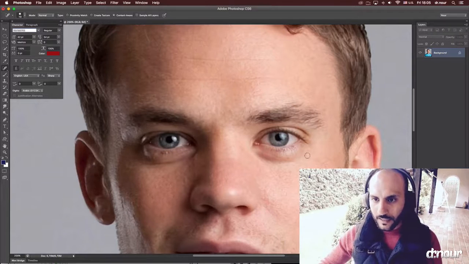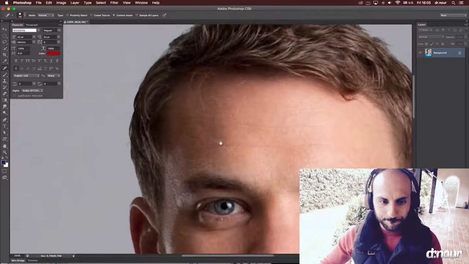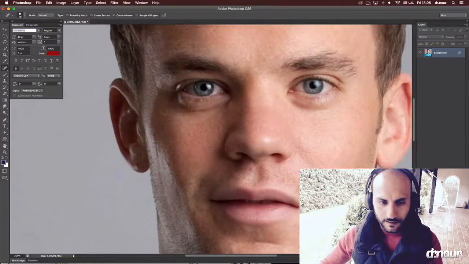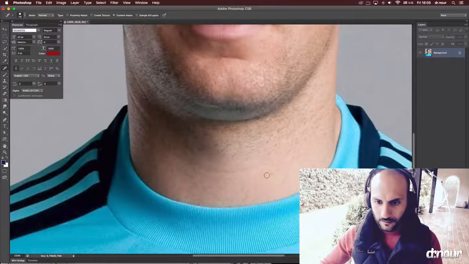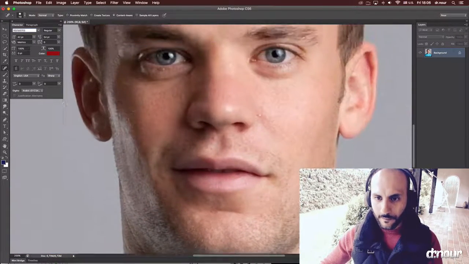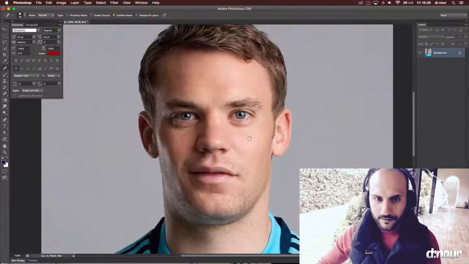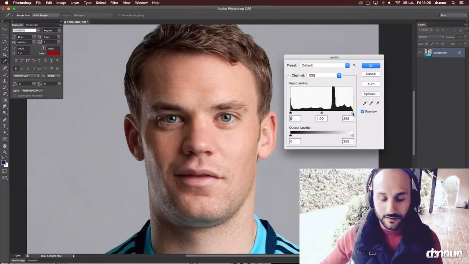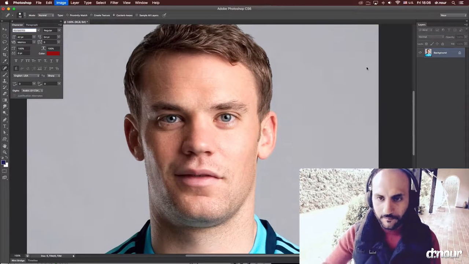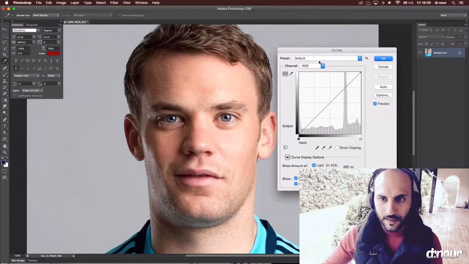Okay, so I have those little dots. Okay, I think most likely I have here small dots. I'll just make a little retouching. I think we are okay. The next thing, it's going to be the levels. It's Command L or Control L. I'll just raise up the levels a little. Then Command M, I'll just bring the curves.